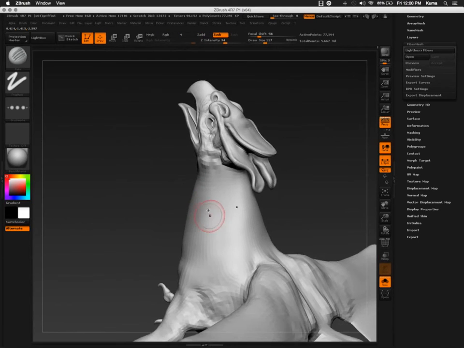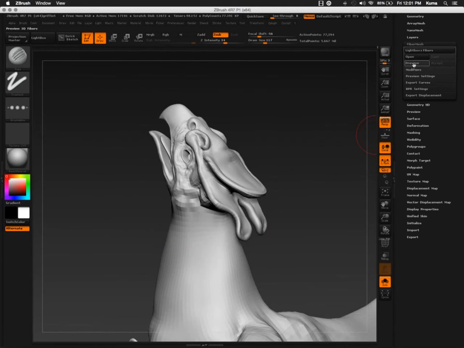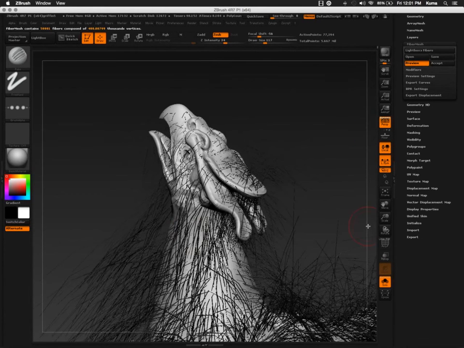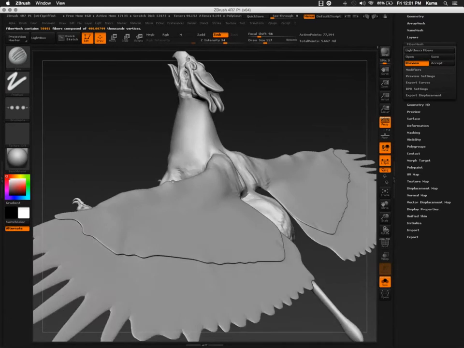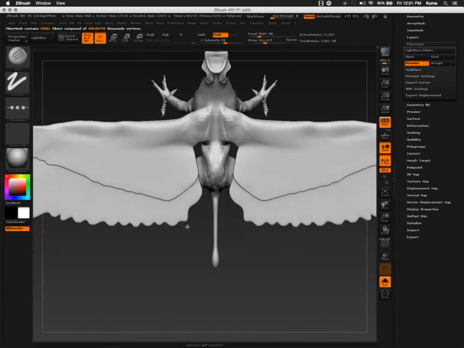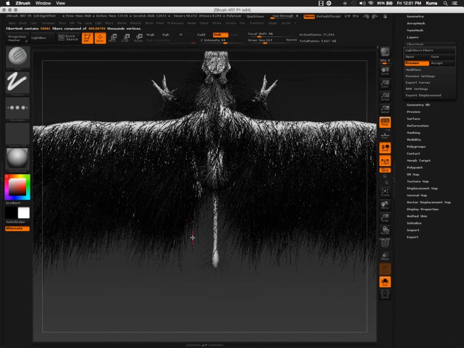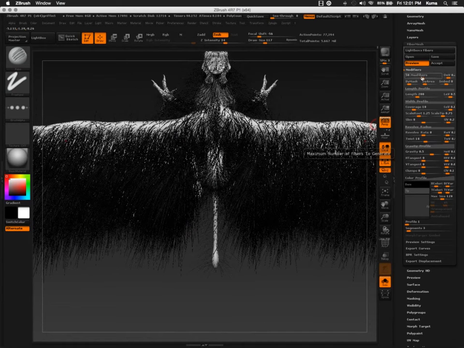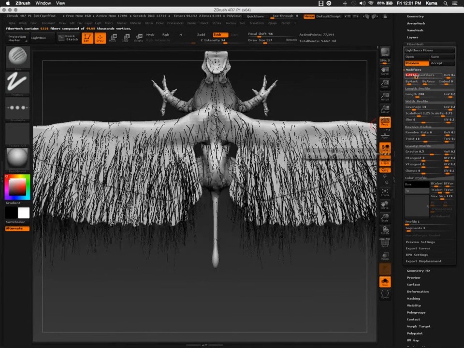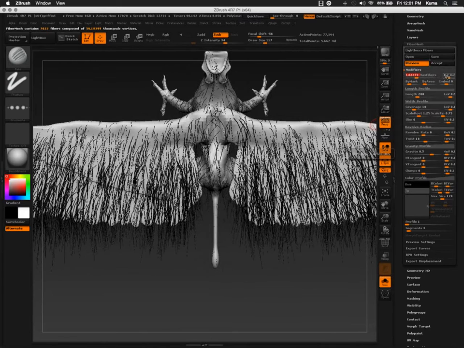So let's go ahead and just turn on the preview for FiberMesh. So I've opened up the FiberMesh subpalette. I'm going to turn on preview, and this is what you get. All right, you get hair everywhere, long strands. But you can tune this in various ways. You can tune the amount of fibers that you have on your surface. You can apply a variation to the density of those fibers.